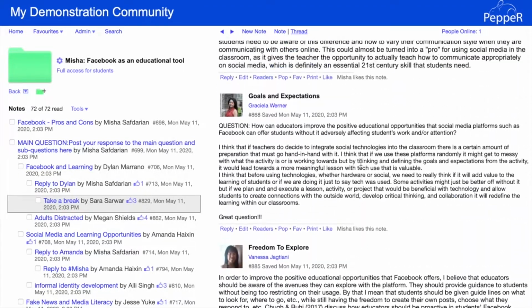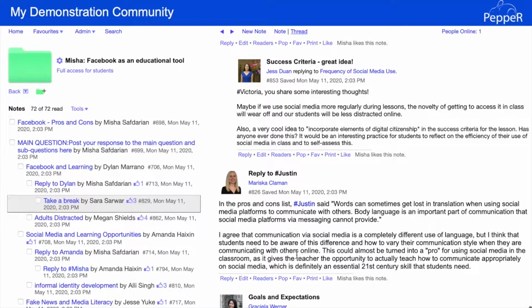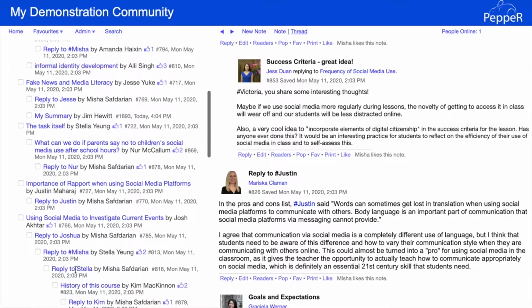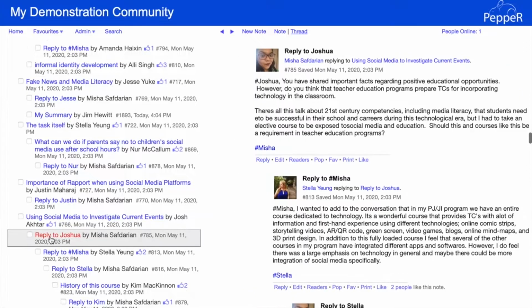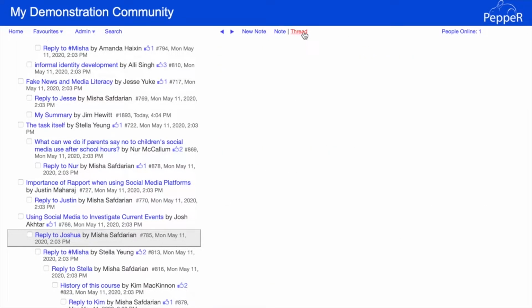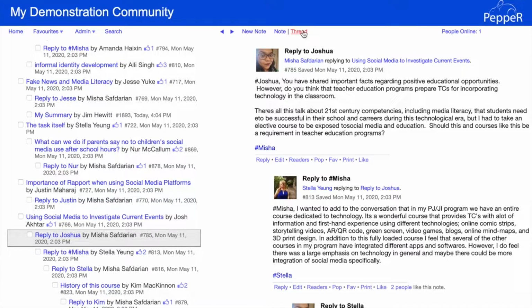Now within thread mode, one of the kind of cool things is that you can jump quickly to any note you want by clicking on the left-hand side. So if I want to go immediately to Jesse's note, I can click on Fake News and Media Literacy, and Jesse's note will appear over here. Or I can click here on Reply to Joshua, and it will go immediately to that note. So toggling between note mode and thread mode allows students to display the content of the discussion in whatever way works best for them.